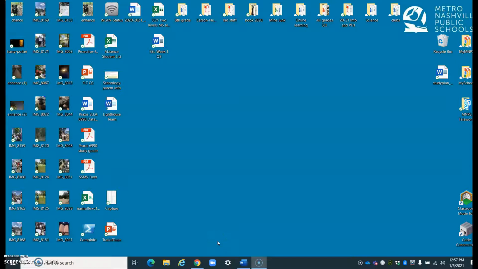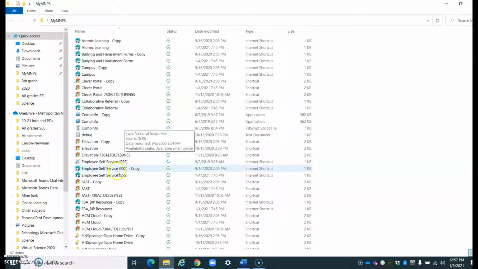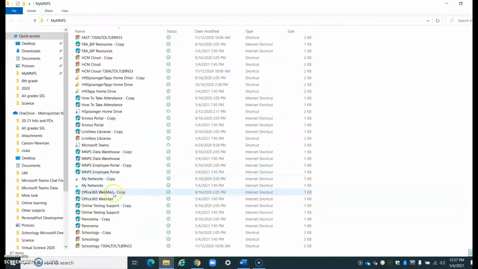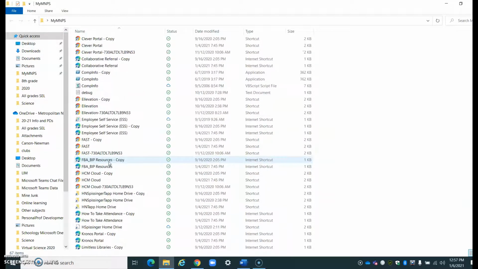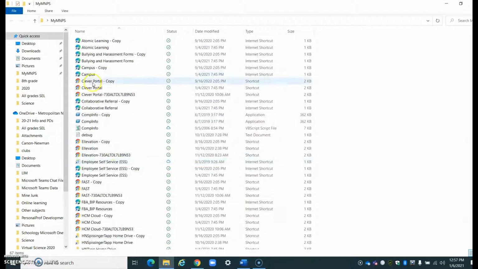Hey guys, if you are using a school computer, the easiest way to get to typing.com is to go to your MyMPS folder. And then, sorry, mine looks a little crazy, but you want to go down to MNPS Clever. So let's see, it should be Clever Portal. Oh, there it is, Clever Portal right up here. It just says Clever Portal. I have some extras, don't stress about those.